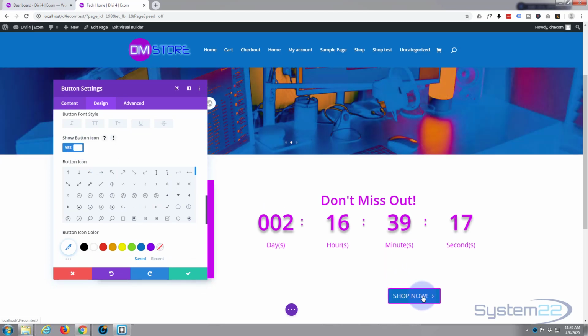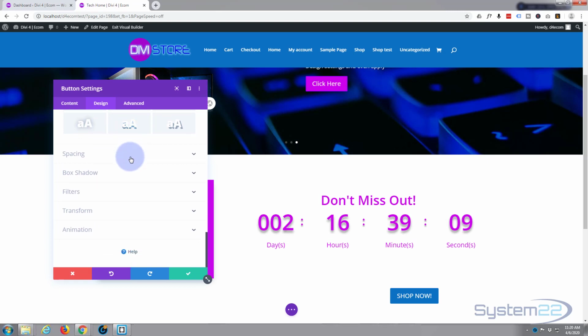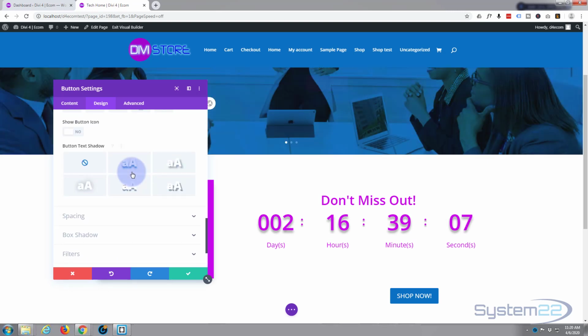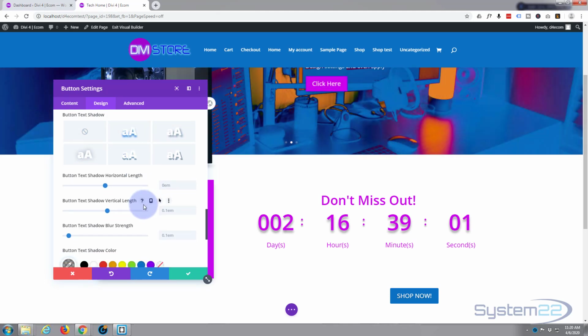Icon, if you roll over it, it's got that little icon there. If you want that, fine. If you don't, just flip that to off. I think I'll leave mine as off for this. And text shadow, if you want it. On buttons, it usually works out quite well. It just gives it a little more definition there.